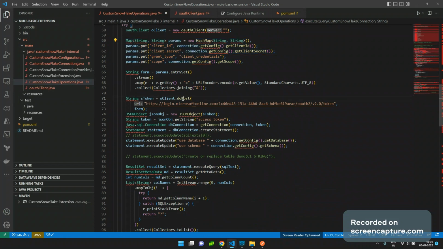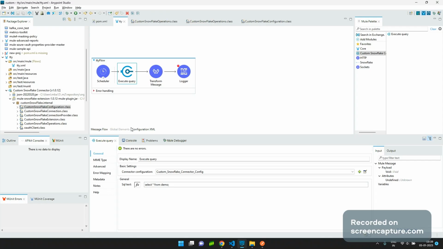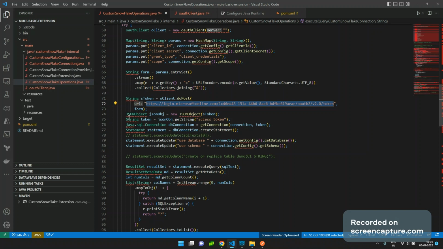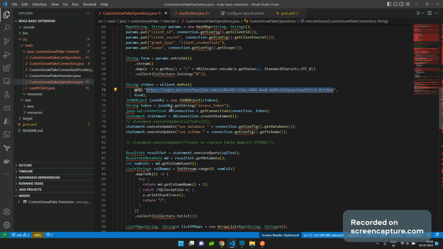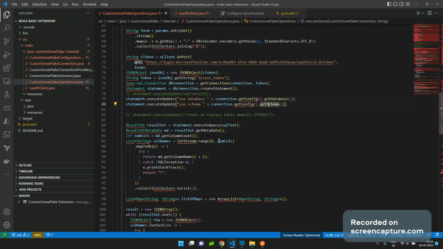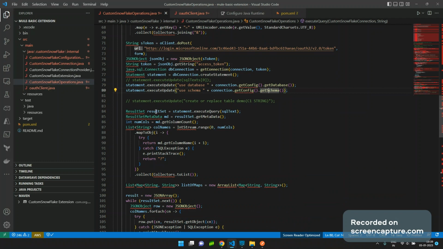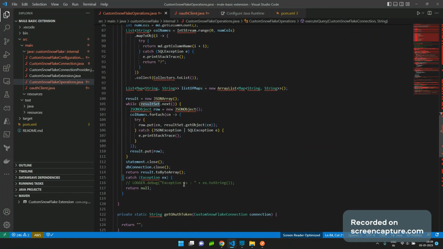running this. The doPost is actually making the HTTP call. I haven't externalized it, but I have to externalize it if I want to use it, so that it will come in the connection configuration itself. Once I procure the token, I extract the auth token from there. Then I use database and use schema from the config, getting the database and the schema. Once I do that, I execute the query, get the result set, and convert it into JSON, and finally return it as a string, but it should be a byte array, which I'm going to work on further. This is just an MVP for me.